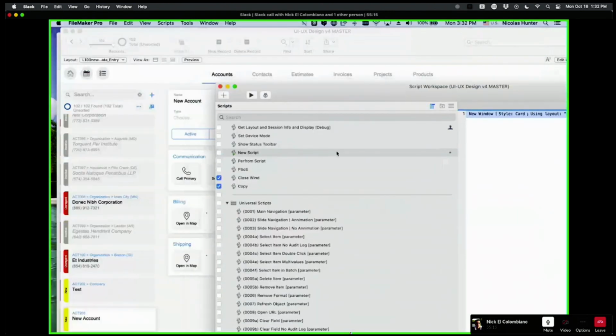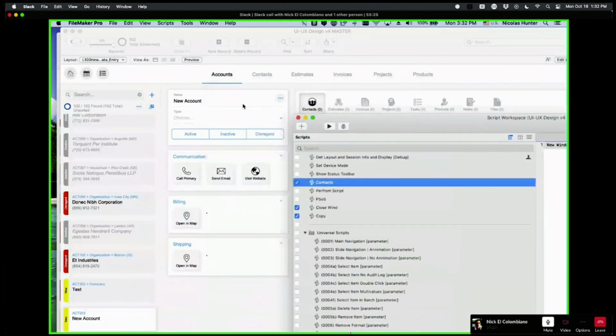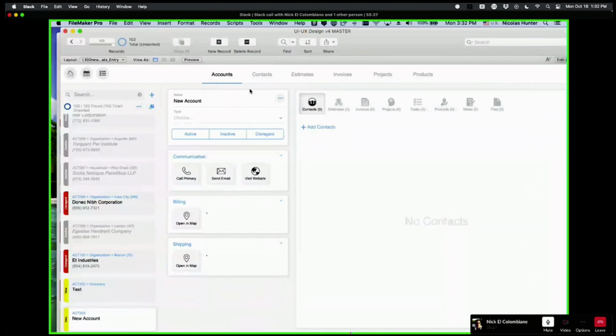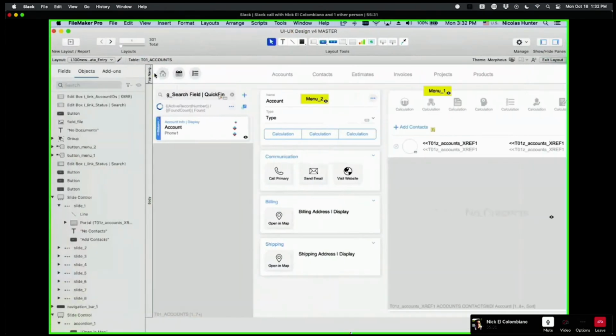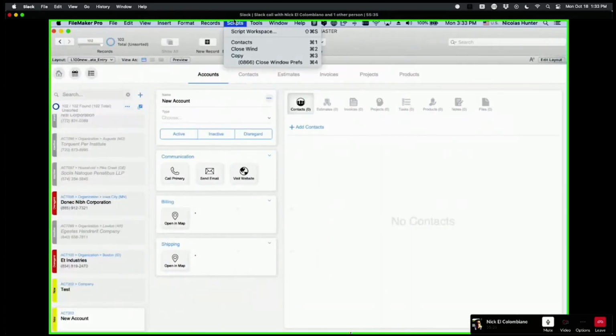So why am I doing this? Okay, so new. This is contacts. I'm here, in this context here. This is the context of the T01 account. I'm in the account, right? And I want to launch that script, the contacts.